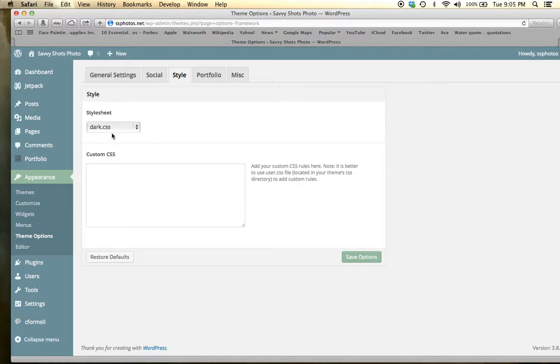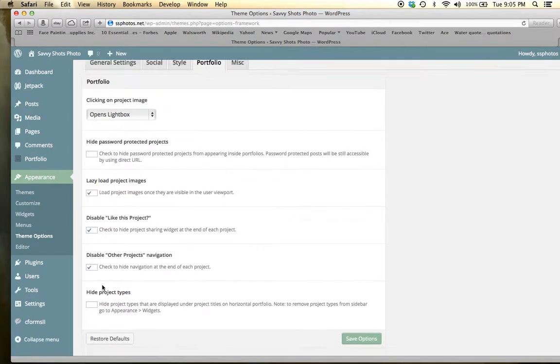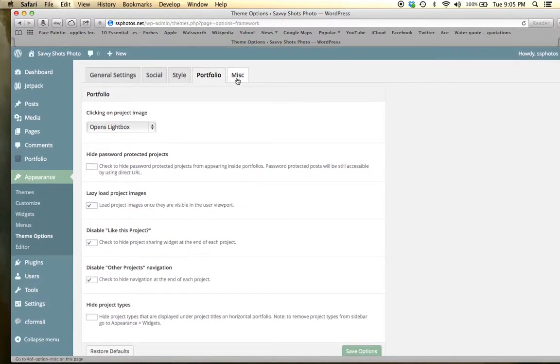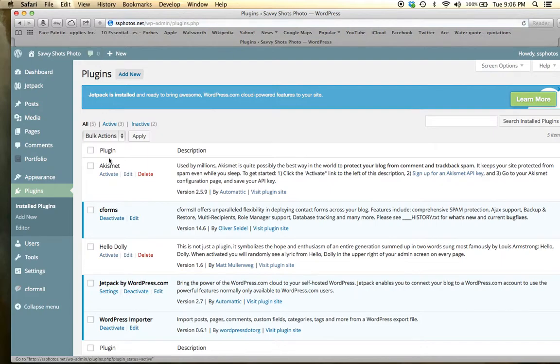Style, you don't need to mess with this. Style sheets. Portfolio is already set. Miscellaneous, it's already set. Plugins allows you to do updates. So if you have some updates, you just click on all your plugins and you hit update. You have no updates right now. You don't have to mess with any of these things down here. Stay away from this. So your main area will be appearance.